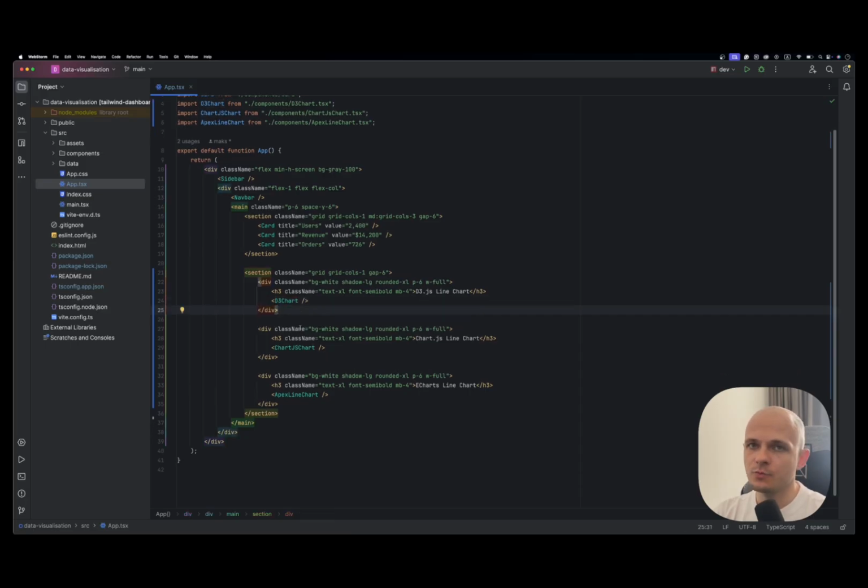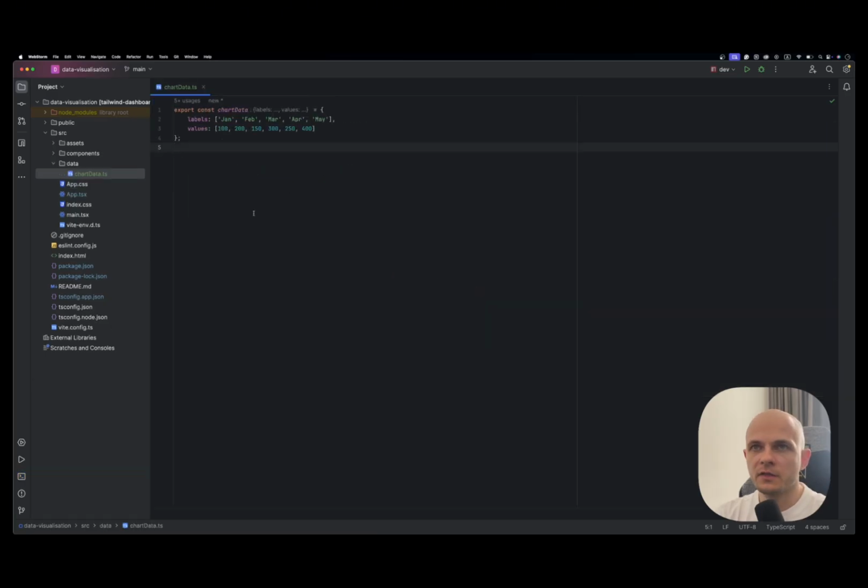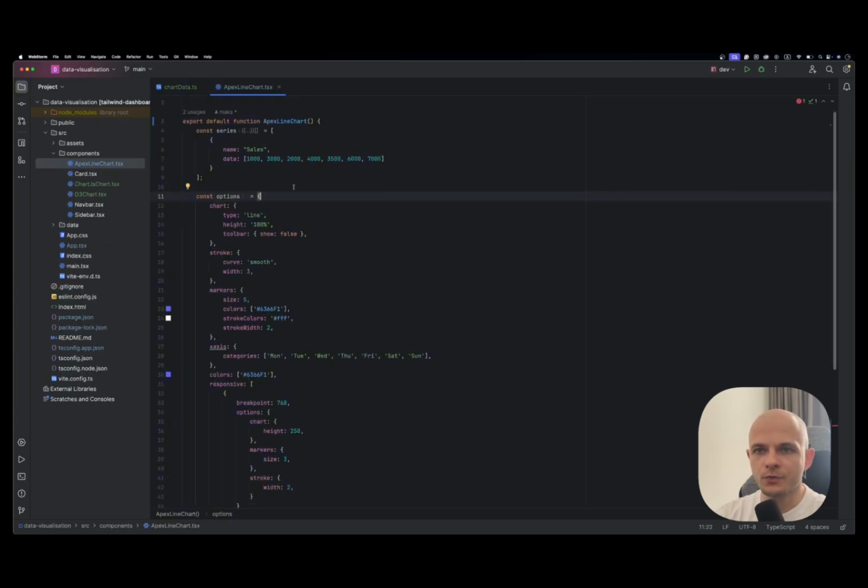To be able to work with these charts, we first need to install the required dependencies. In your terminal, you need to run this command and install D3, Chart.js, React Chart.js 2, ApexCharts, and React ApexCharts. That's it. Also, I have created a file with data, which we're going to use for the D3 and Chart.js charts. Now let's go to the Apex line chart and go through the code.